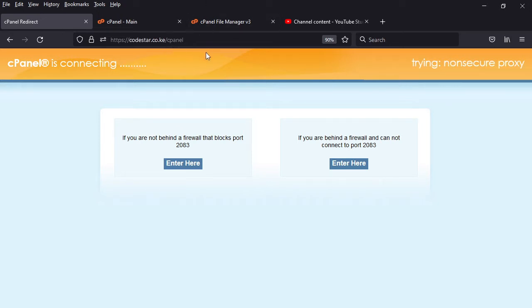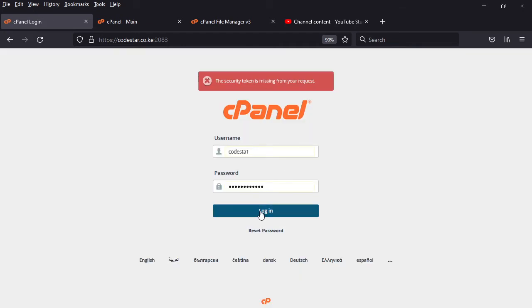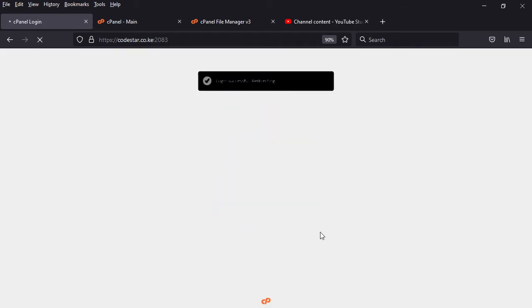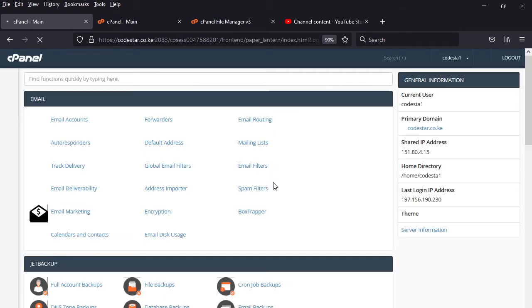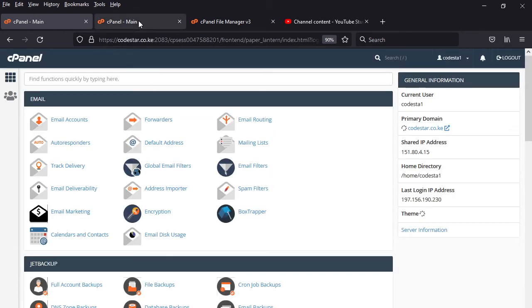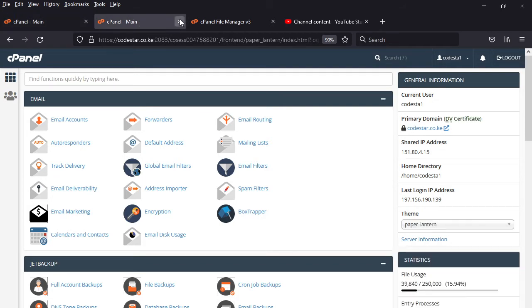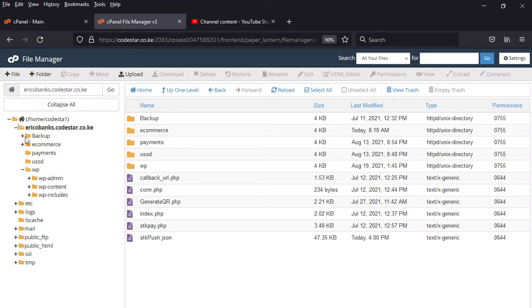When you register for a domain and make payment, you get the user credentials to log into your domain account. Once you log in, for example, I have this one, you can see the password, I click login, and the login is successful. Then I have a subdomain which I'm going to use here, which is ecobank.codestar.co.ke.